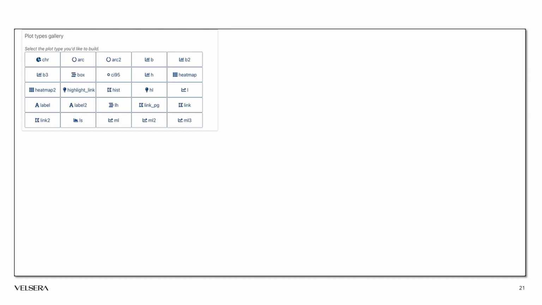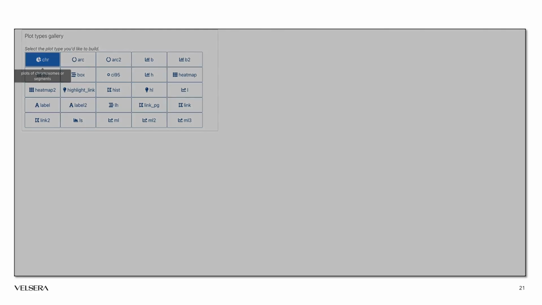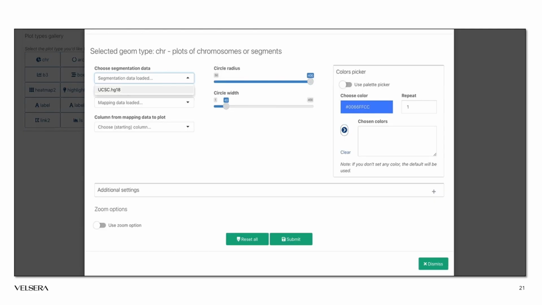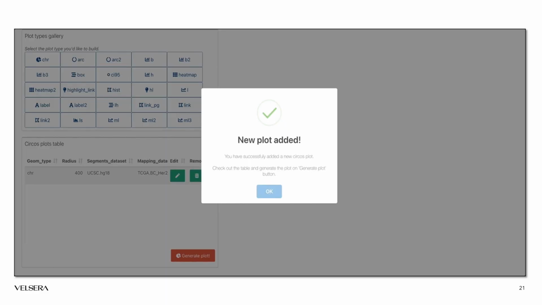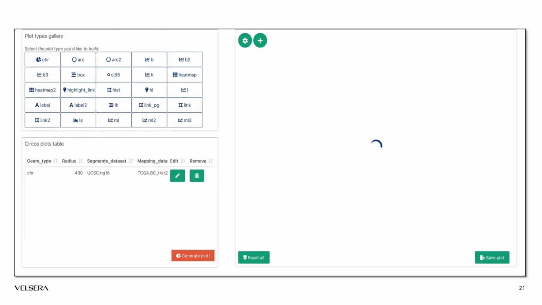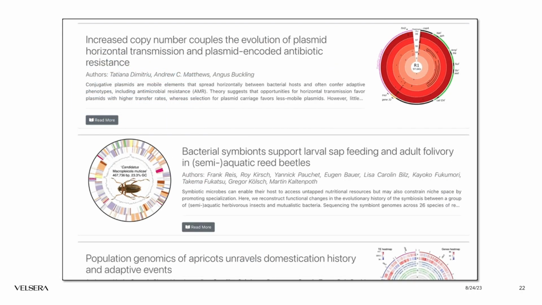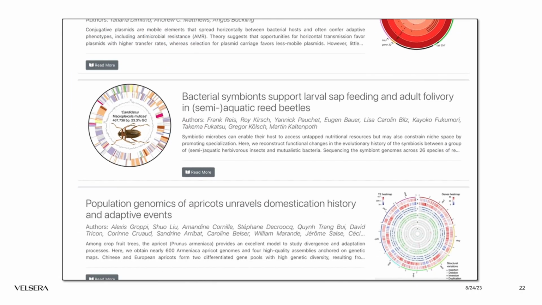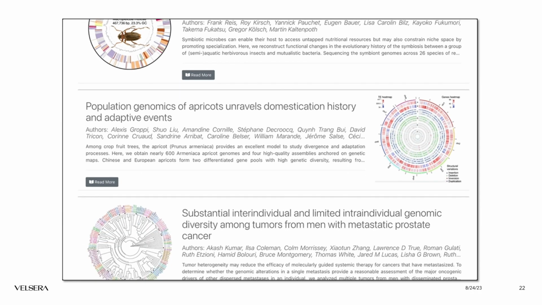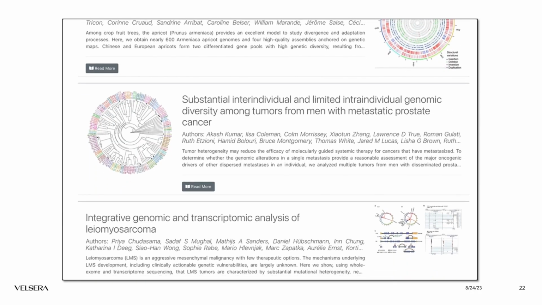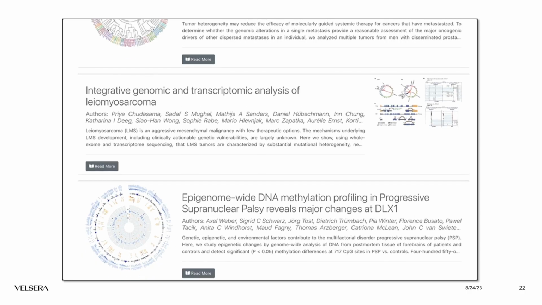Using the interactive app is as simple as selecting the plot you'd like to create and loading the data you'd like to use, either your own private data or included data. A new plot will be added, and you can click to generate the plot and visualize it. Here are just a few examples of plots generated by other research labs on a wide variety of research topics. These can be found by clicking References on the OmicCircos splash page.